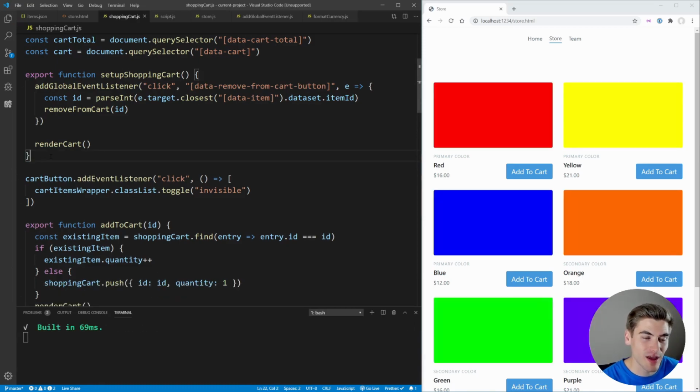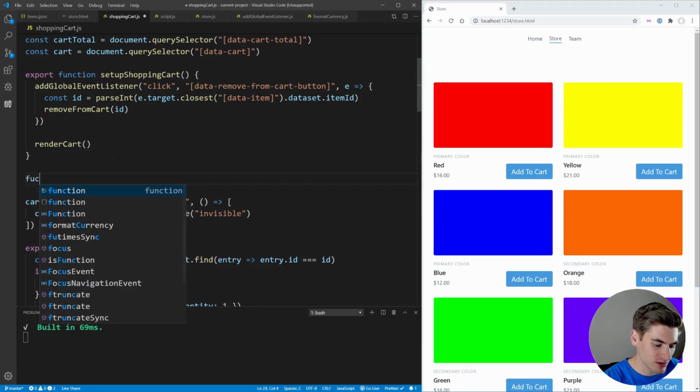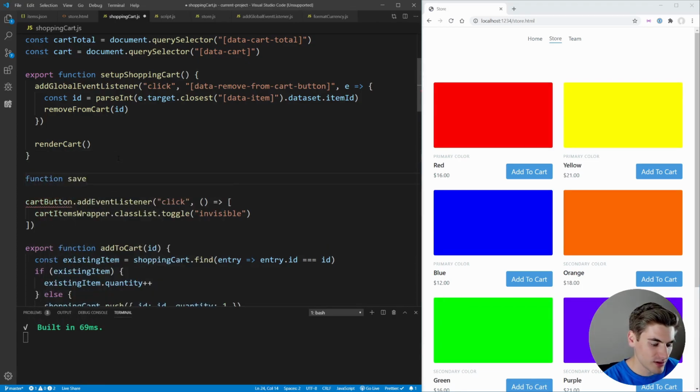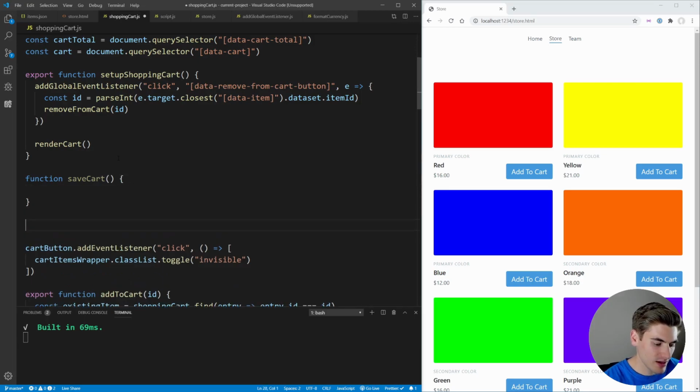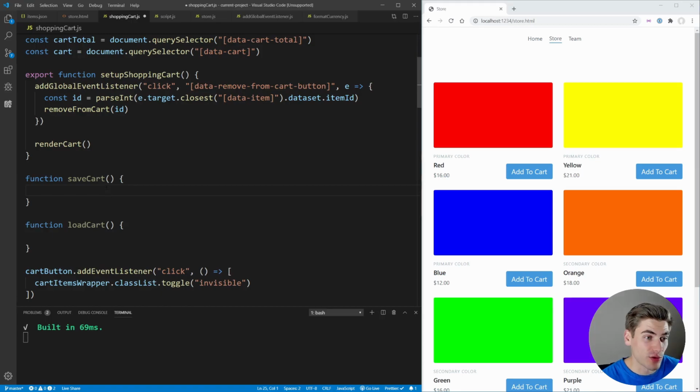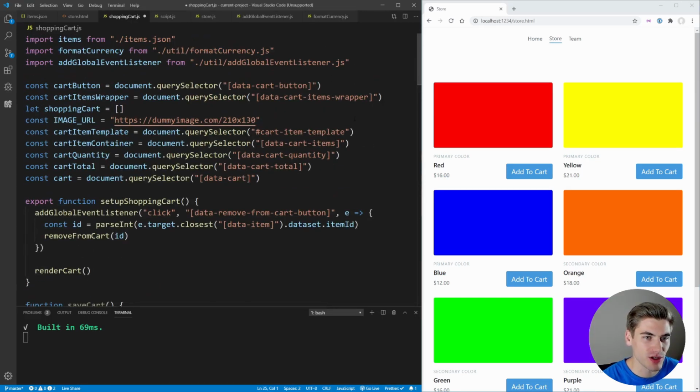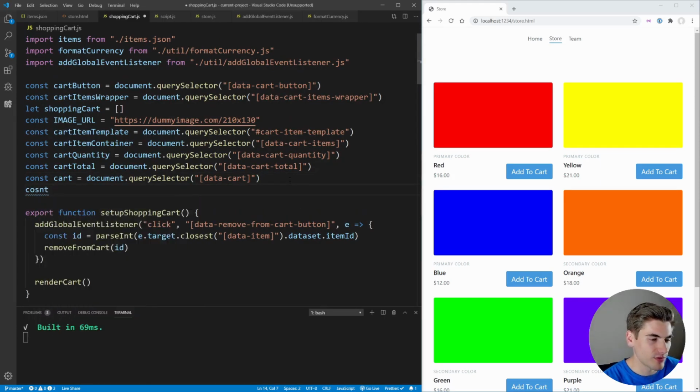So let's create a save and a load function. We'll just say function saveCart and function loadCart. And these are going to be pretty straightforward functions. The first thing we need is some kind of key that we're going to use for saving our information. So let's just create a constant variable for that. We're just going to say SESSION_STORAGE_KEY, and we're going to save this with a prefix. Our prefix, we're just going to call shopping-cart, and then we're going to call this actual variable cart.